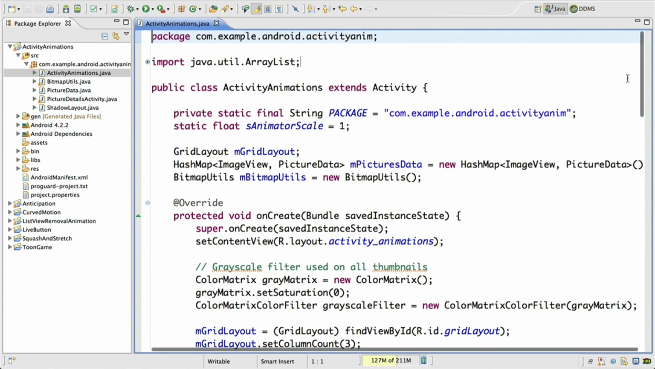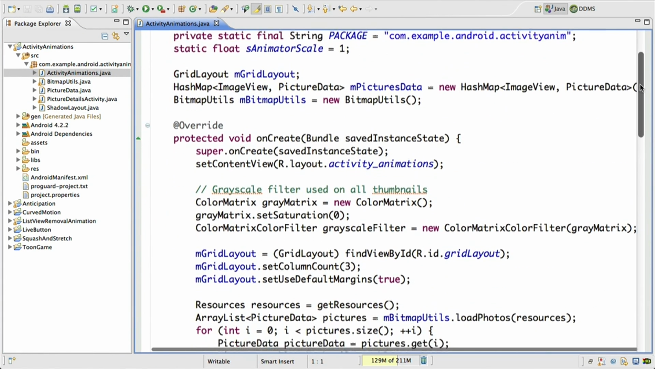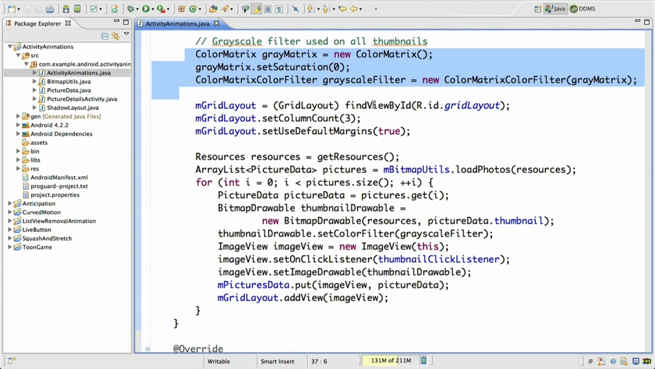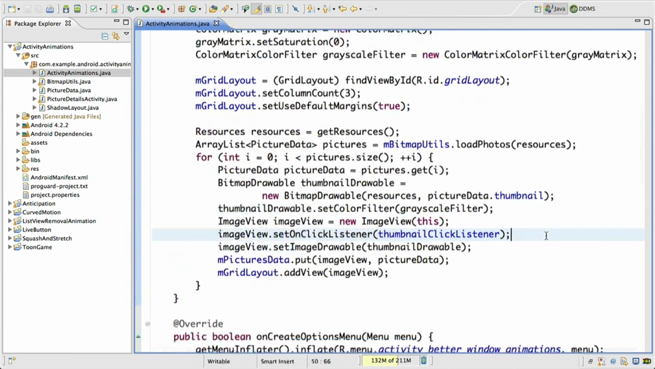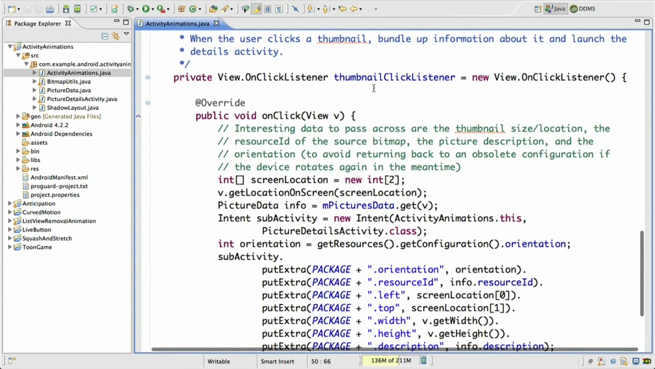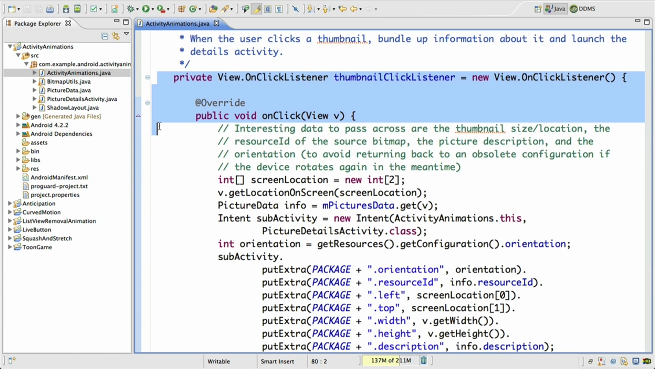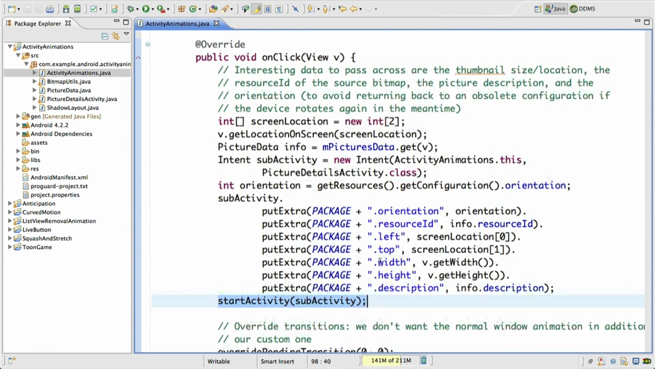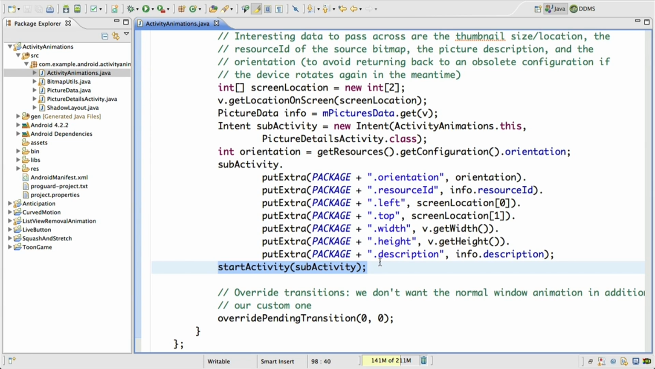So the main activity doesn't do much. It sets a grid. We use a color matrix filter to make all the images be grayscale, because we also animate from grayscale to color when we scale up the image. Then we just set up our adapter, so that's not very interesting. The interesting part is what happens when you click on one of the thumbnails. So what we do is we're going to start the next activity, and we're going to add a lot of extras to the intent that we use to start the activity.